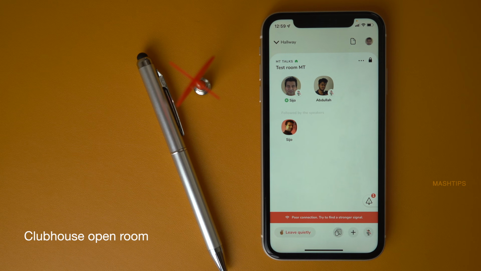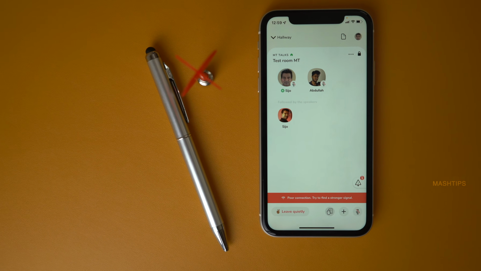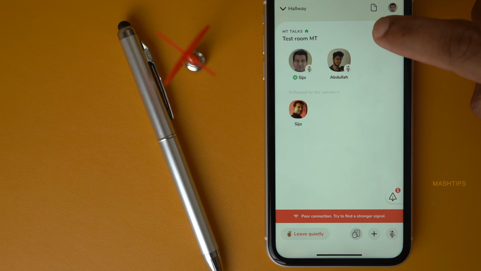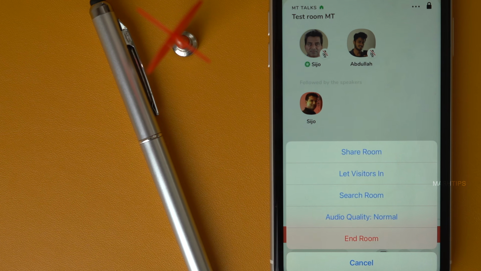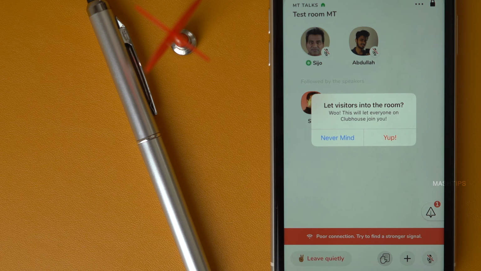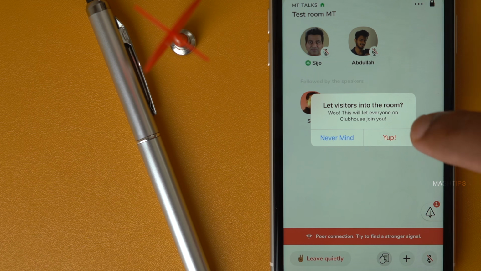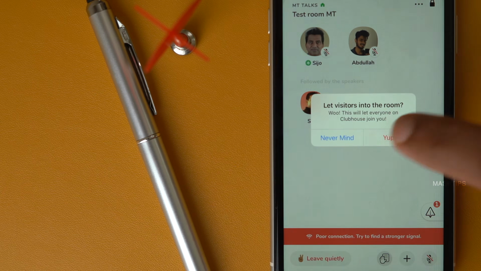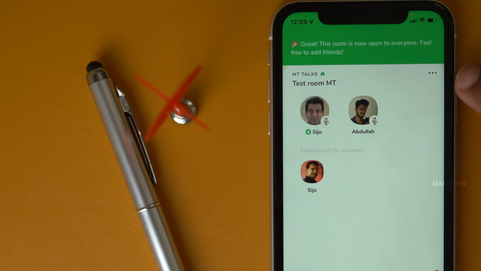Instead of a closed room, you can either start an open room or convert the current closed room to an open room. Tap on this Let Visitors In, then this is going to be an open room and anybody can see it and get into the room. Now you see there is no lock icon now, and the visitors can get in.